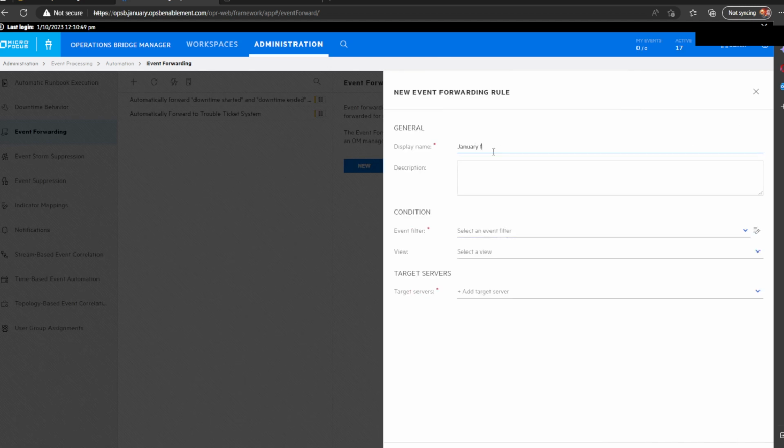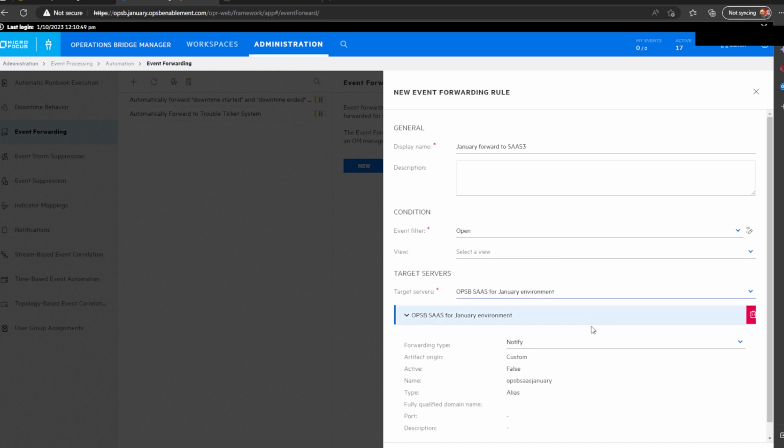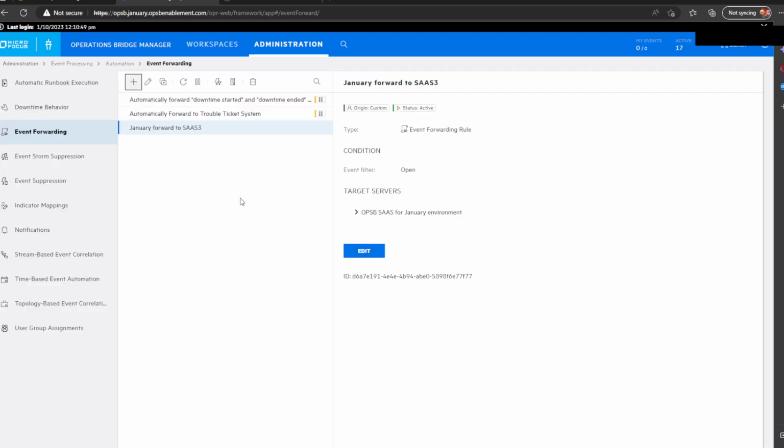January, forward to SAS3. Okay, event filter: any open event, we're not going to filter by view. Any open event that we are going to be receiving in our OBM from now on would be sent to SAS. Okay, that's a blanket rule over here. Everything that we get, no filtering at all.